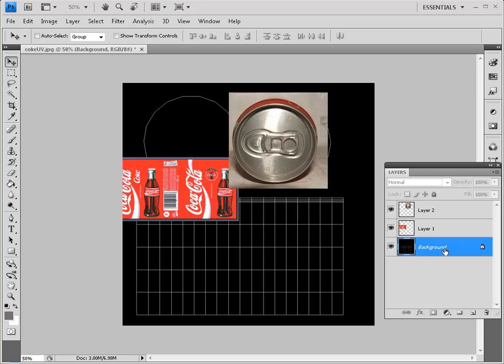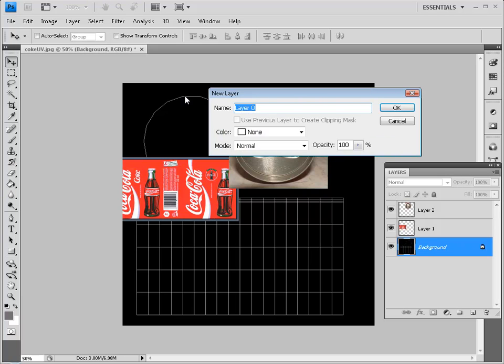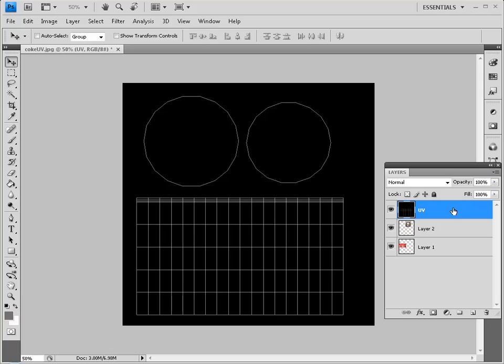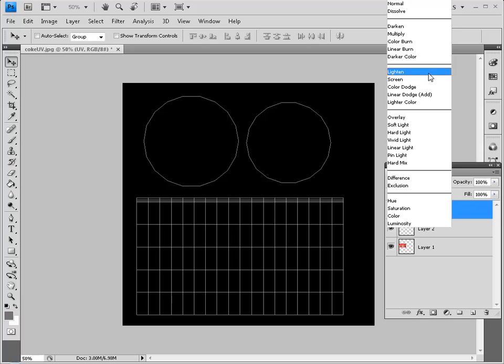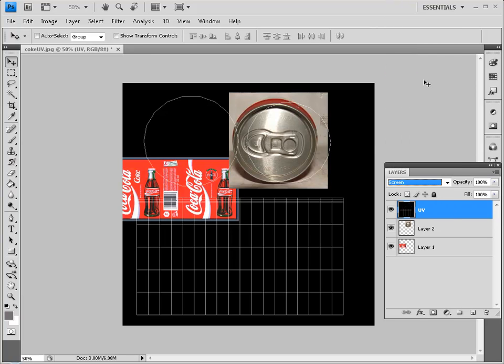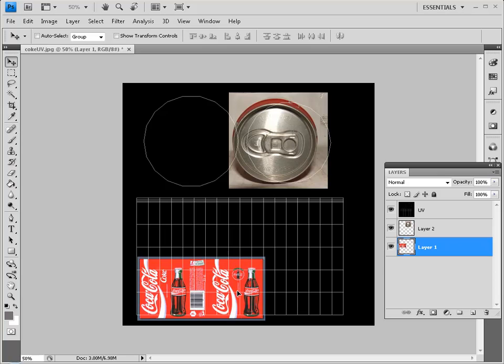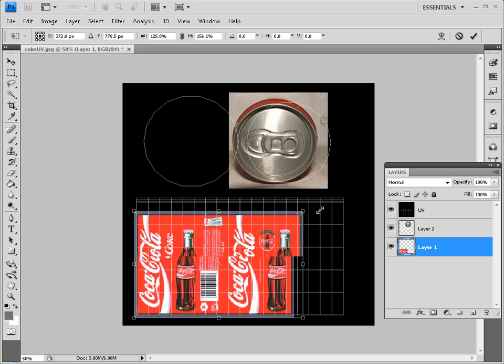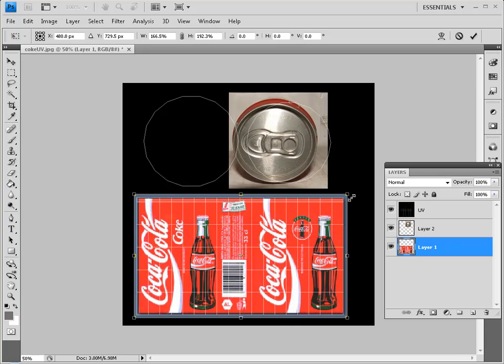What we practice is we double click on the background to name it as UV, and then we place it on top of everything, and then we change the blending to multiply or screen, depending on what background you have. This will enable you to see the textures at the bottom. So the first thing you need to do now is to move this and scale it so that it fits the corresponding UVs. So fit it like that.